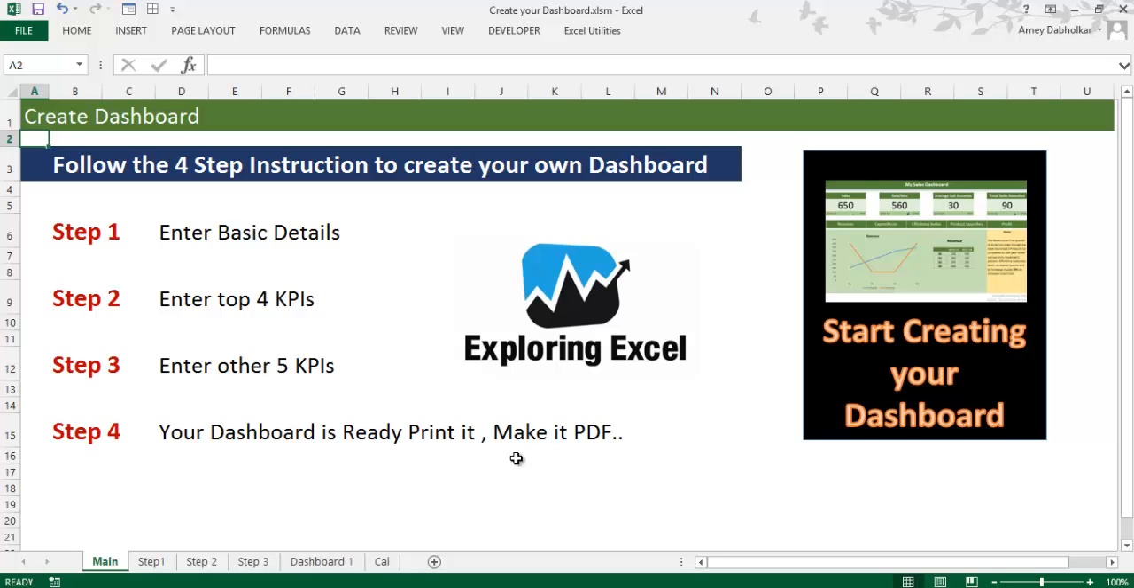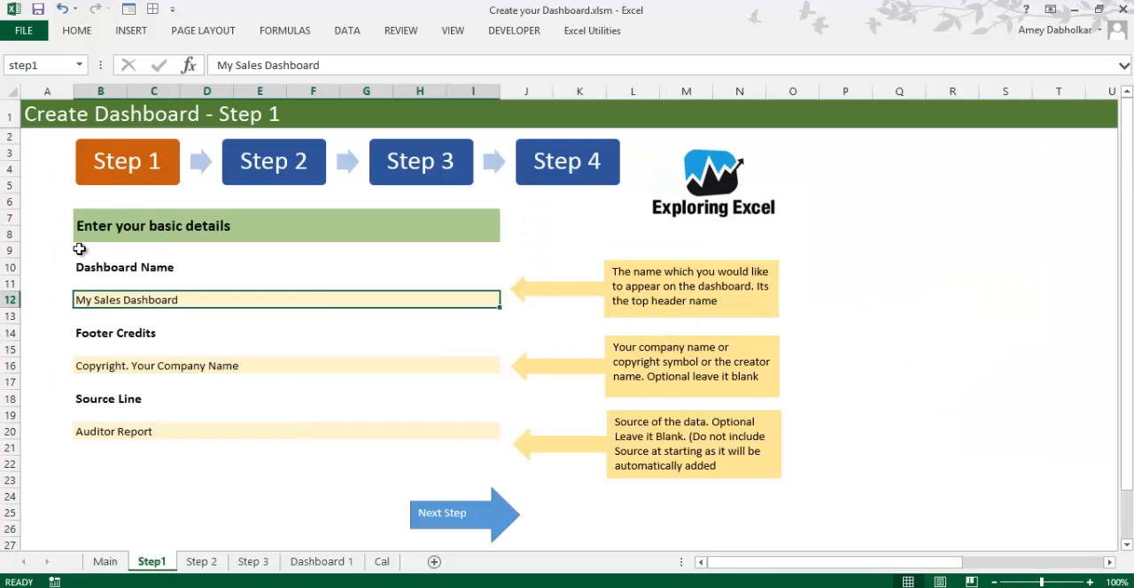When you just download your dashboard, you will land on this main page, where you will see the four steps. Just click on start creating your dashboard. It will redirect you to the step one page.